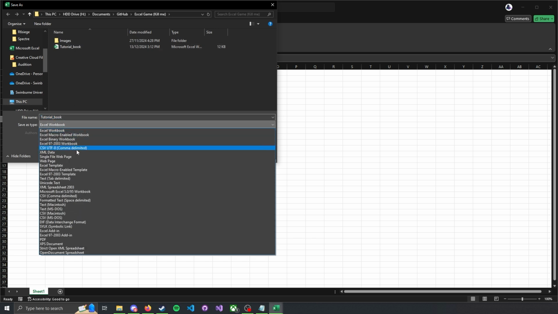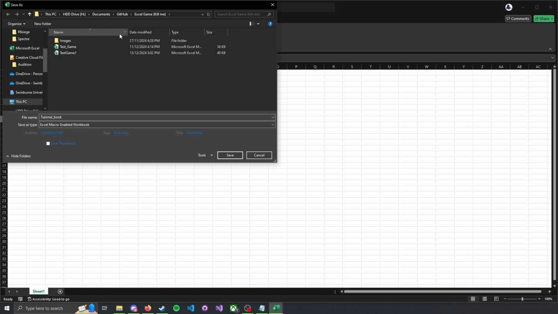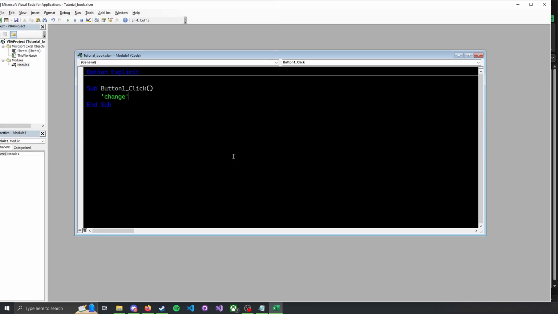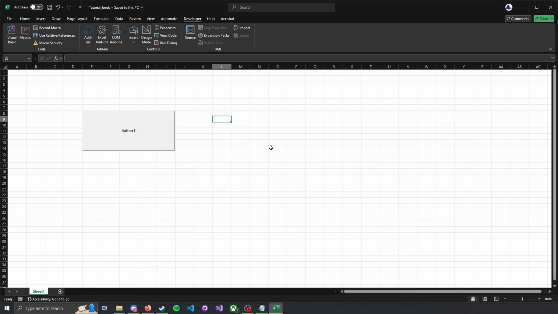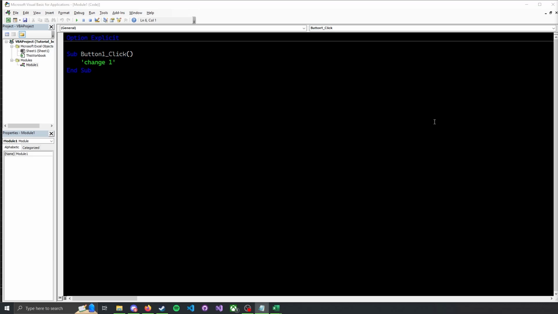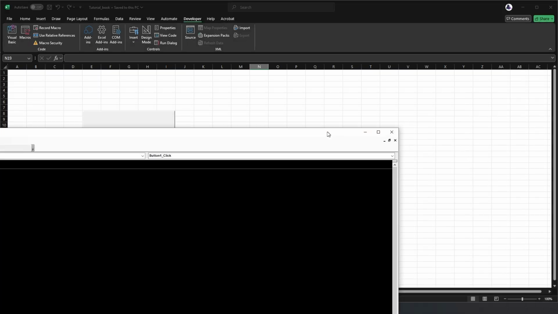Now, what you will want to do is save it as an Excel macro-enabled workbook. And as you'll see here, these are the other workbooks that I was testing with. So then if I do save, whenever I make a change, it'll save perfectly. It'll save properly.